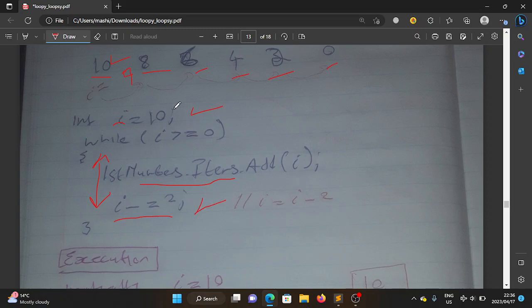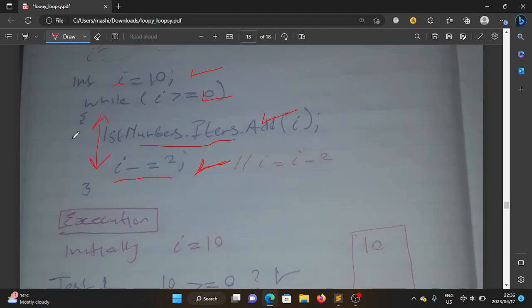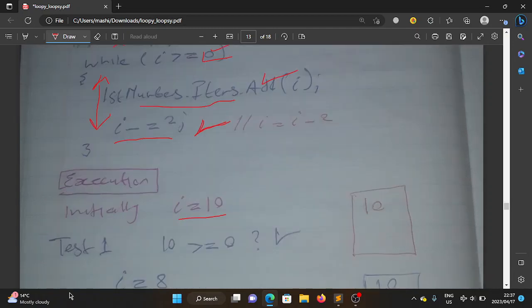So the properties of the loop: initialization, condition, do something, then update the counter. This do something can be an if statement. It can be some complicated code. It's not one line of code. It can be multiple lines of code. Then execution. When we start, our I is 10. In this case, we just have a fixed value, which is 0. Then we test. Is 10 greater than or equal to 0?